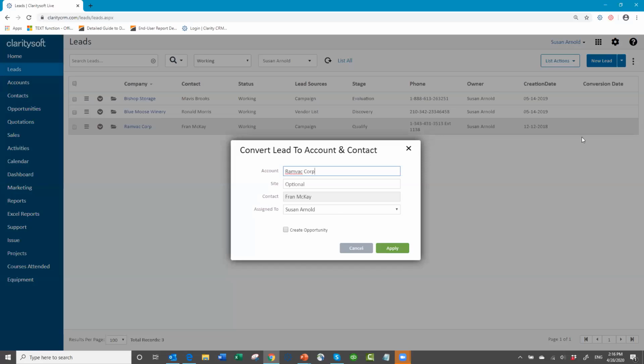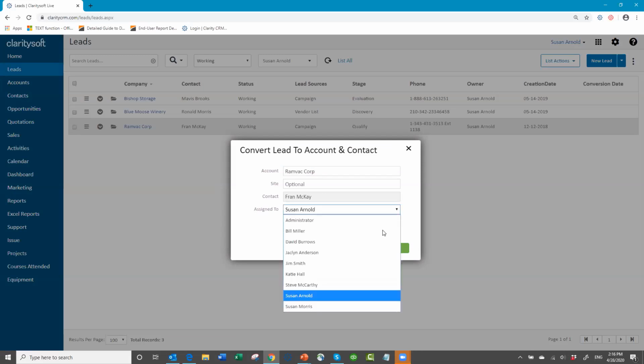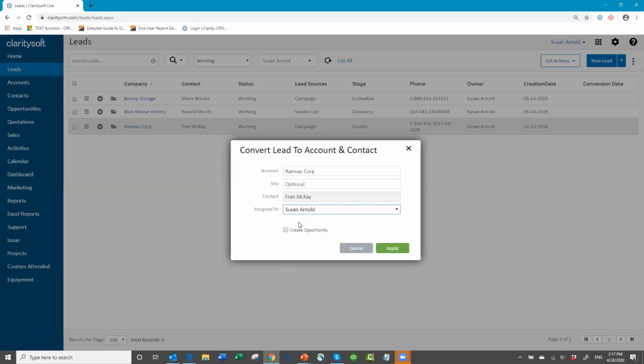A window will pop up and it's telling me, all right, I'm going to create an account called RAMVAC Corp. I'm adding a contact for Fran and it's assigned to Susan. At this point, you can assign it to anybody, all right? And then you want to create an opportunity.